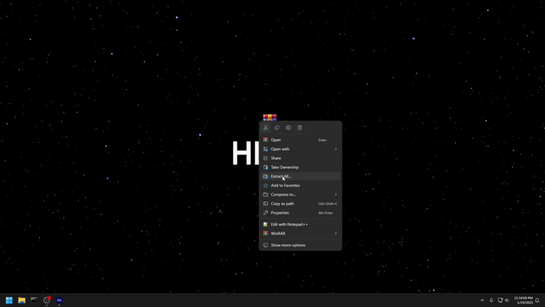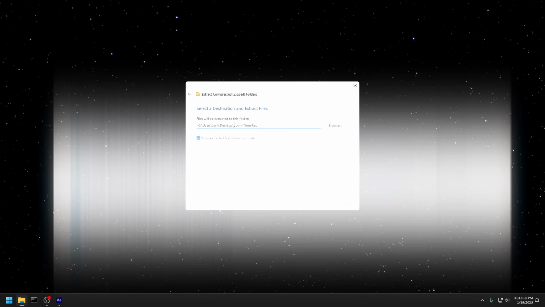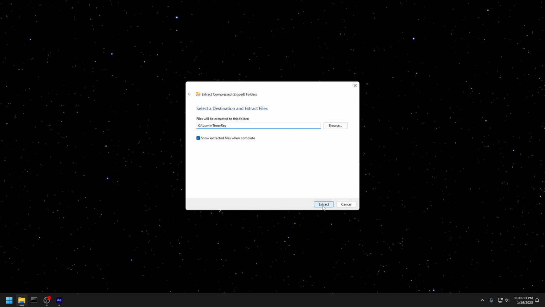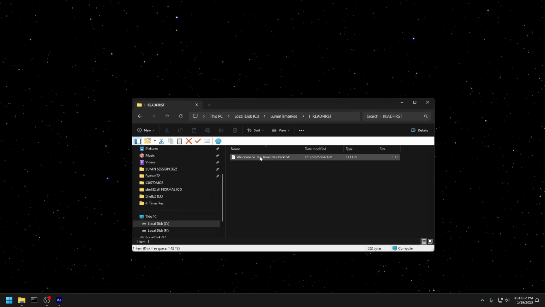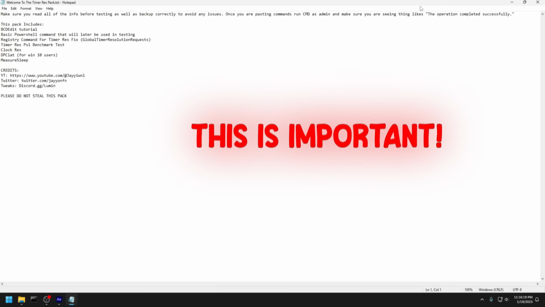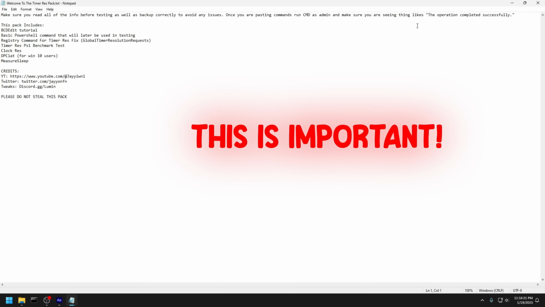After you've downloaded the pack, right-click on it and hit Extract All. Change the directory to just the C drive and hit Extract. This will apply the pack directly in your C drive, which is where it will need to stay for this to work. Now let's take a brief look at the README first before we continue.